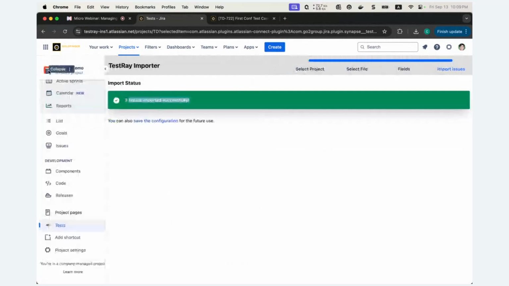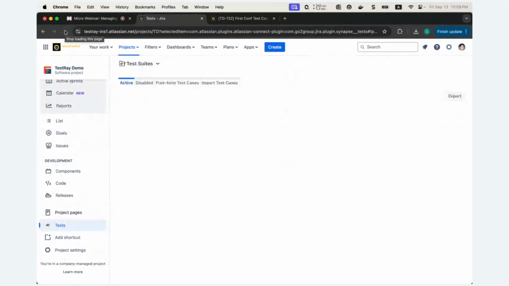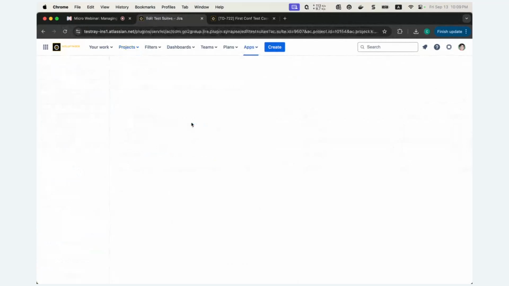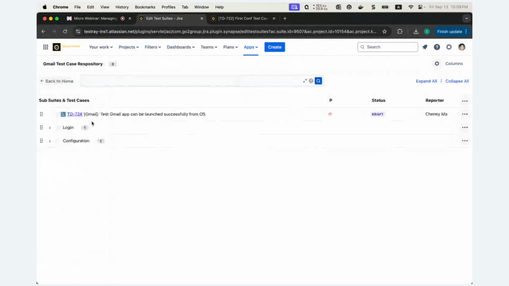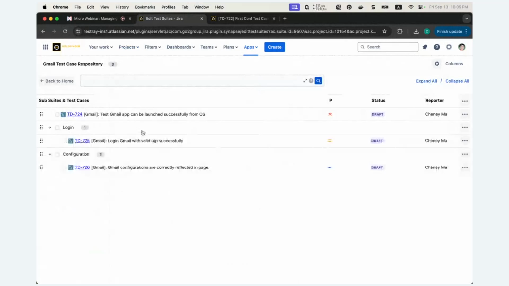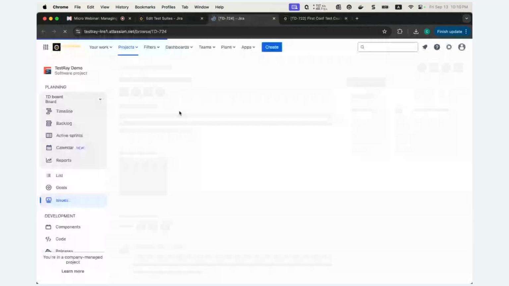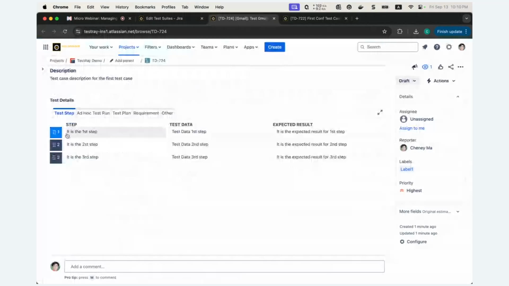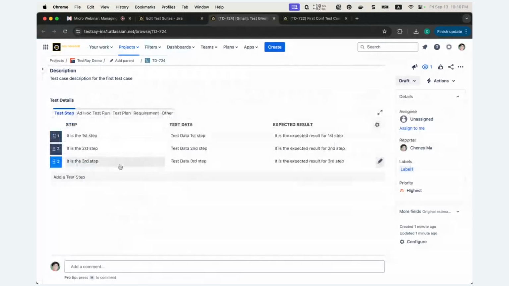Let me go back to my tests page again. You see here, Gmail test case repository. It is created by the import. Let me launch it to go inside. You see there are 3 test cases created. Let me expand all. You see 1, 2, 3 test cases, and also the folder structure has been imported. Now let me open any of them to see if the steps are there. You see here, the test step information is imported, created as well.